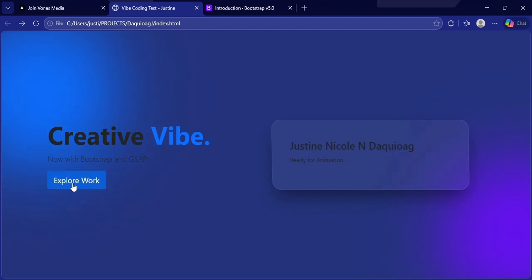I've also added a magnetic button. Instead of a simple hover, the button actually pulls towards the user's cursor. These micro interactions are what turn a basic website into a high-end digital experience.